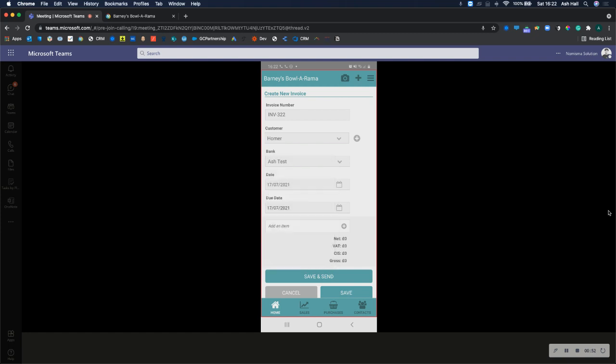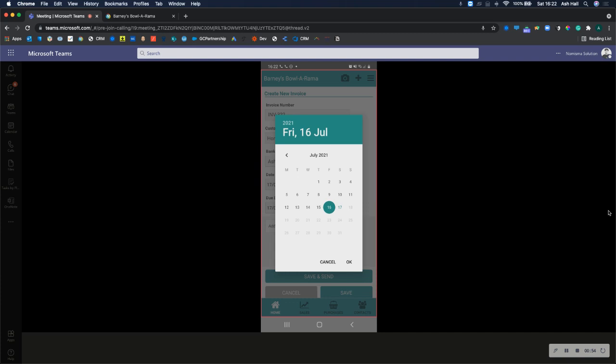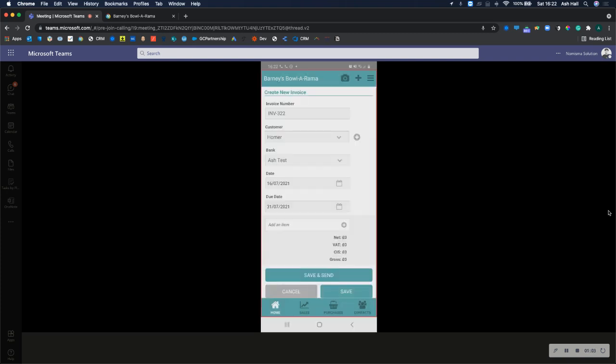And then we've got our invoice date, which we can select as the 16th, yesterday. And we can also select the due date as a date in the future. Okay, so then after the due date, we've got add an item. So this is where it comes to adding each of your individual line items.